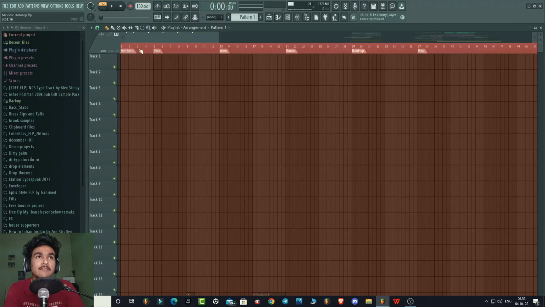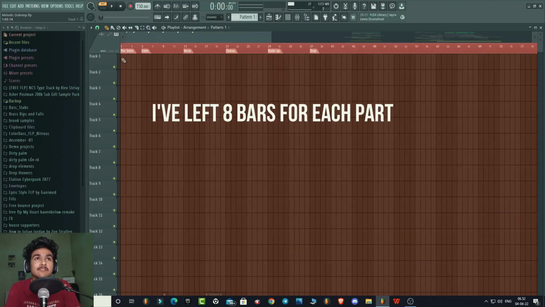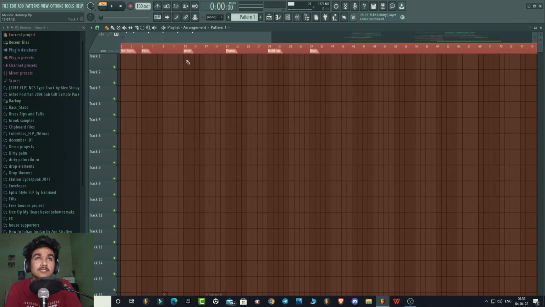At first we will decide the length of every part of the track that we are about to make. Here I have done the basic pre-arrangement and I have already tagged the markers for the specific parts, which will help us have a path or direction where we need to go.